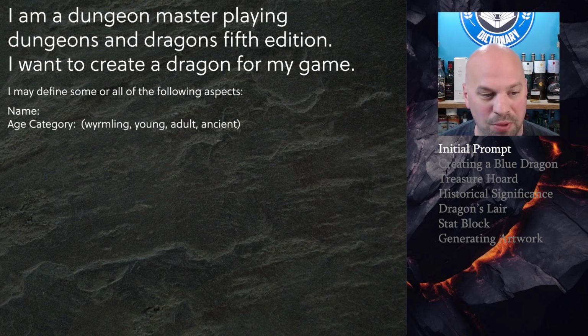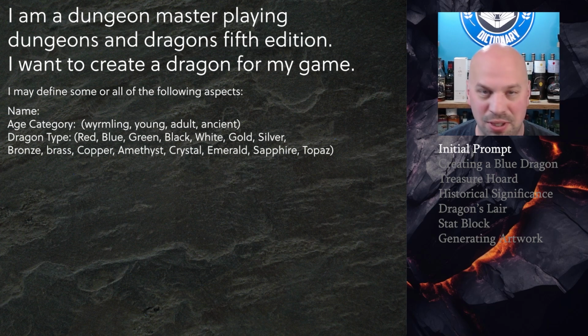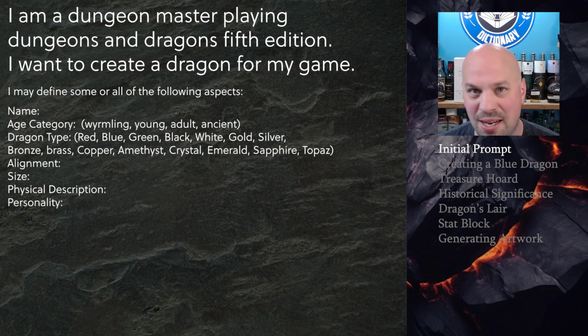Age category, wyrmling, young, adult, or ancient, easy. Dragon types, red, blue, green, etc. I go through chromatic, metallic, and gem dragons here. Alignment, size, personality, the size being like small, medium, large, etc.